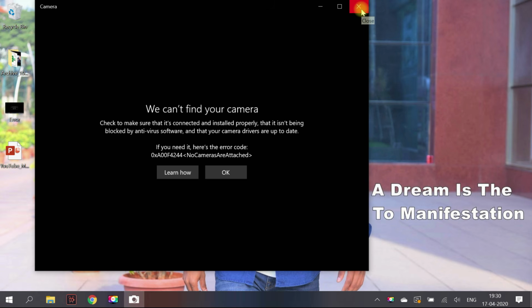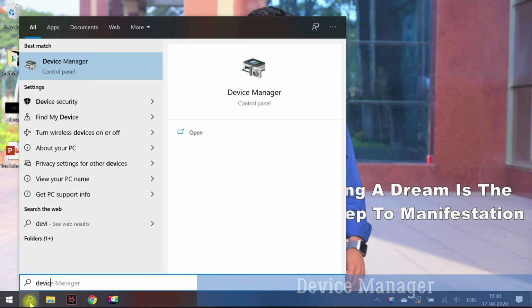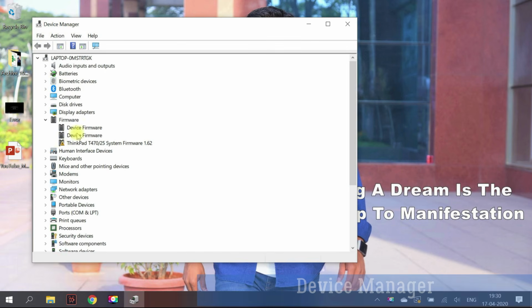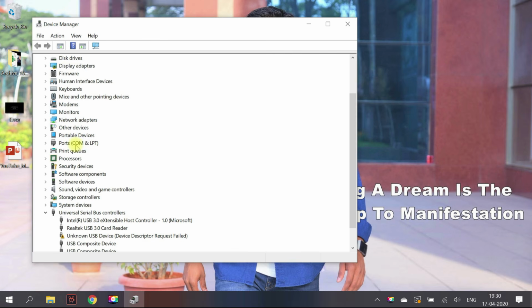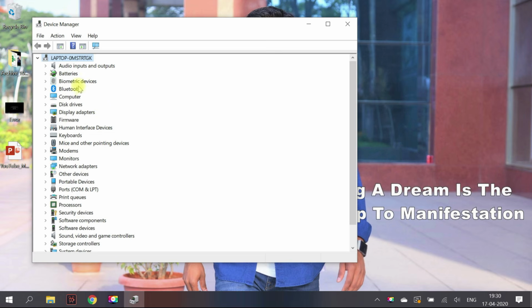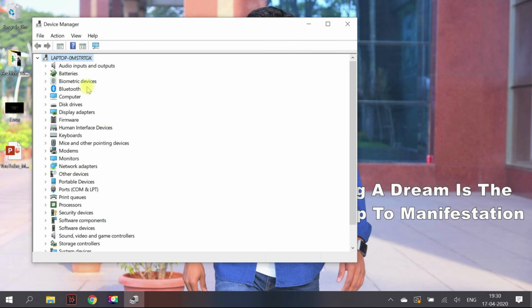Now let's do one thing. Let's go to device manager and check if my camera is displayed there. Okay, so the problem looks like the device itself is not listed here. That means the camera itself is not listed here. So that is the reason why the camera is not working. So in that case what you could do is just right click on this and scan for hardware changes.